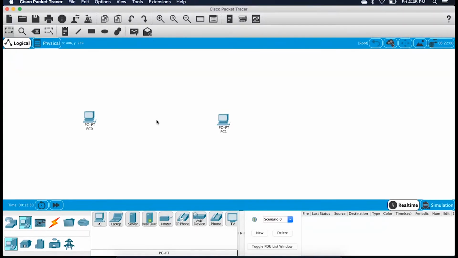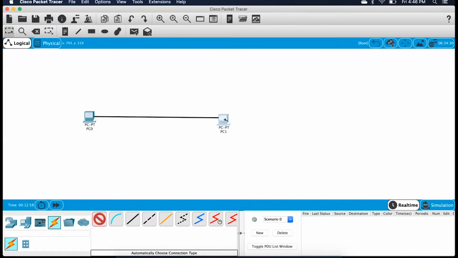In order to connect them together, you select the connections and select this first cable, which says automatically choose connection type. This works according to AutoMDIX, I would say. Click on it once, then click on the first device, drag it, and click on the second device. That's how you make a connection. You see that the cable is now attached between the two PCs.